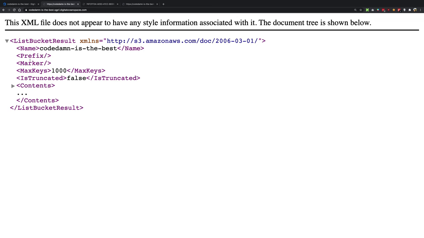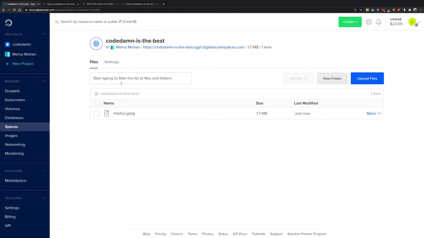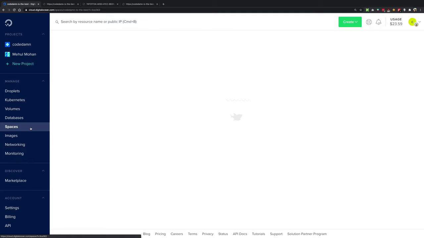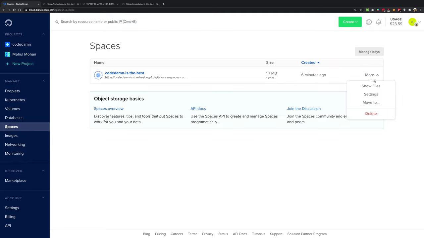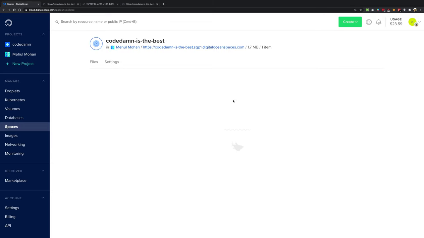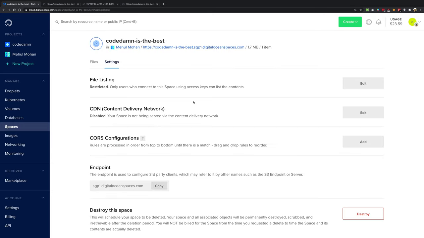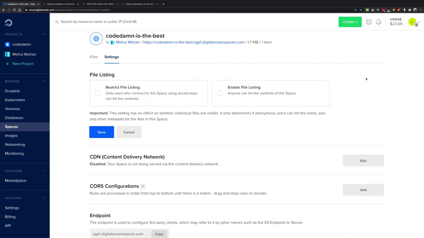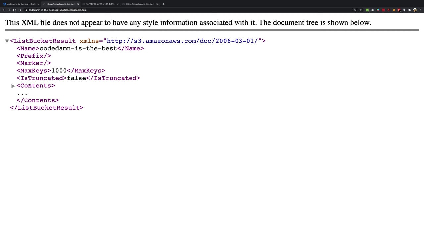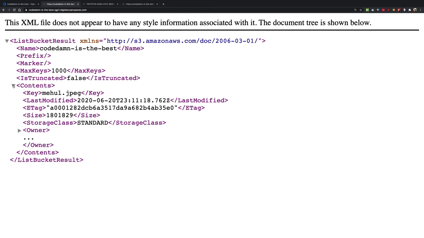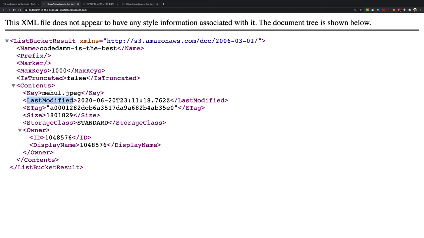So yeah, once you visit a page like this, where you have your file listing enabled, you remember that right here inside the settings, when we created the space, we had that checkbox on, this file listing available. So yep, this was this thing, right? So what it did is that it allowed you to see this XML file right here. And when you see in the contents, you're gonna see that we have the file name, the last modified thing, some sort of e-tag information, and the size of the file. This is in bytes. Storage class is standard.